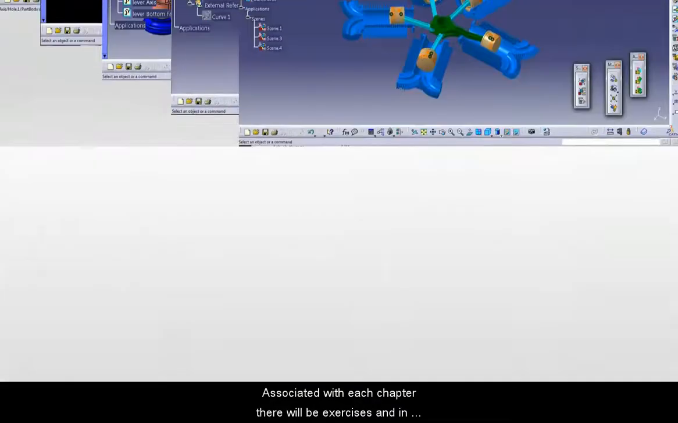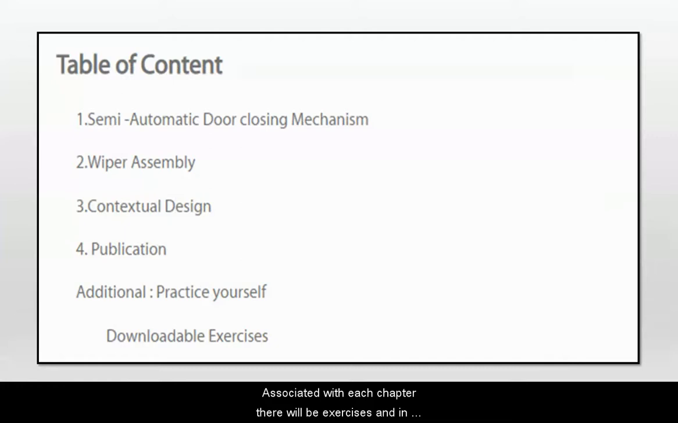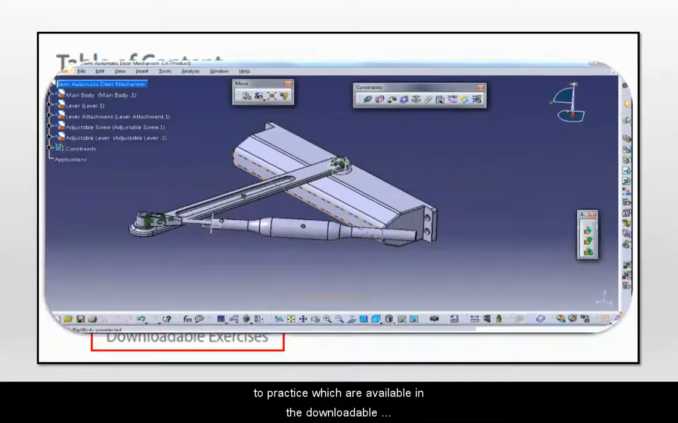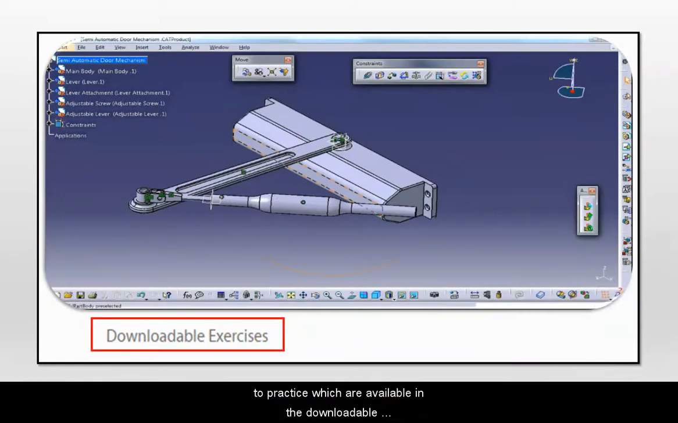Associated with each chapter, there will be exercises, and in this course, there are 5 exercises for you to practice which are available in the downloadable exercises. As part of the course, you will assemble components of the engine assembly. You can download these exercises and practice repeatedly so that you will be able to get some hands-on experience in CATIA V5 assembly design and reinforce what you have learned in this course.